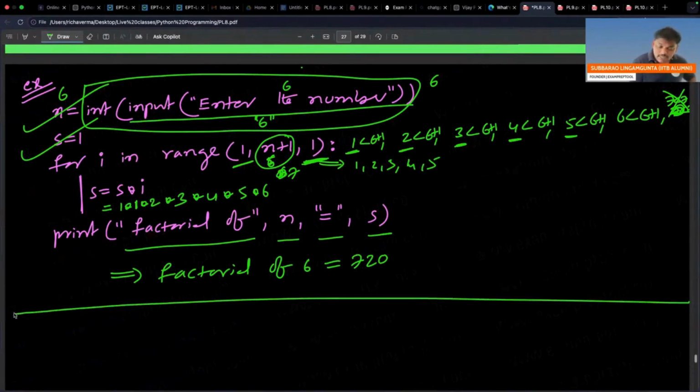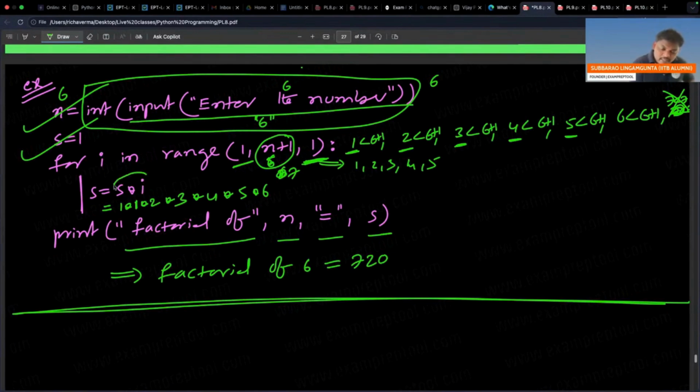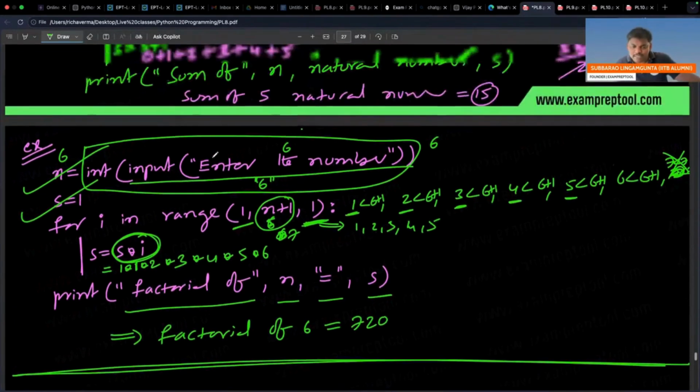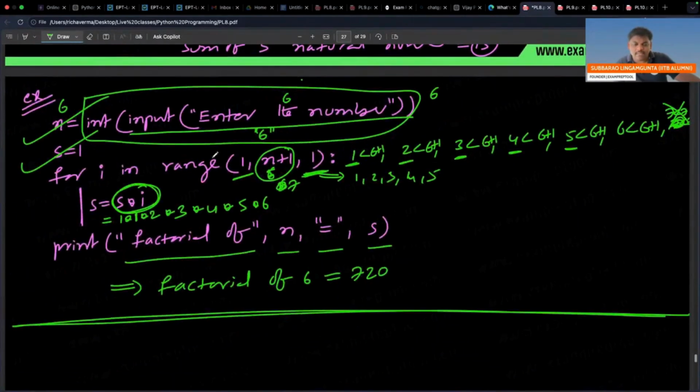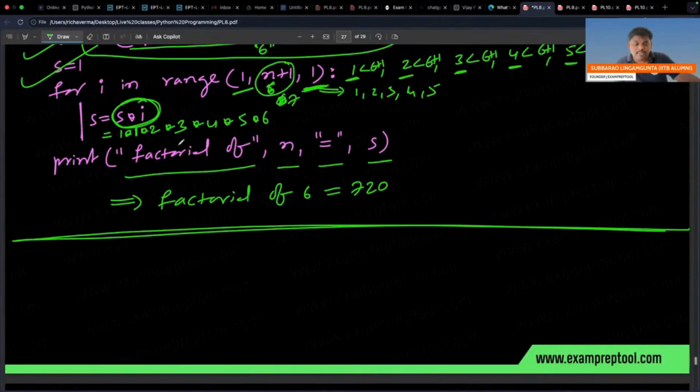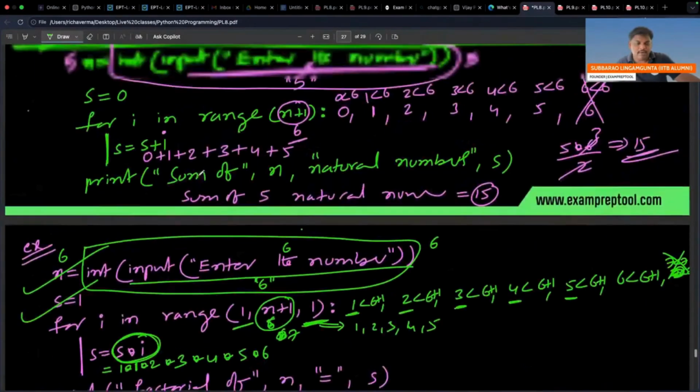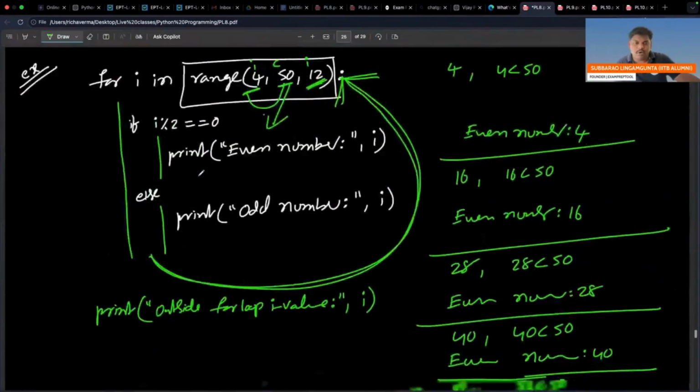Previously it was s plus I, now s into I. Because of s into I, it is factorial. With s plus I, it goes to the sum of n natural numbers. S plus I is the sum of n natural numbers, s into I is the factorial of n. I hope you people got it.